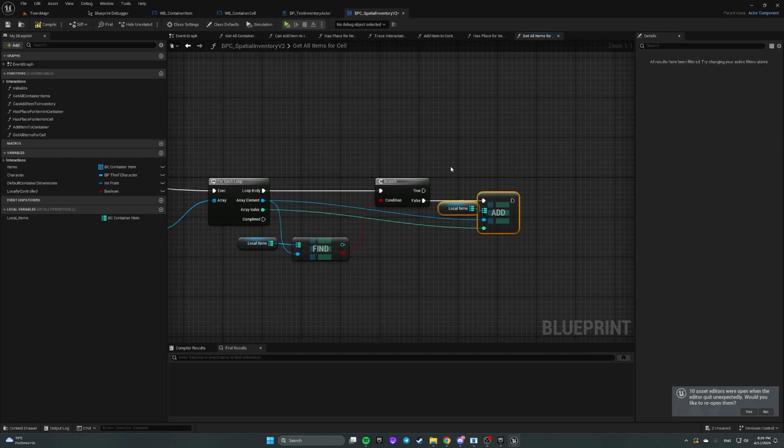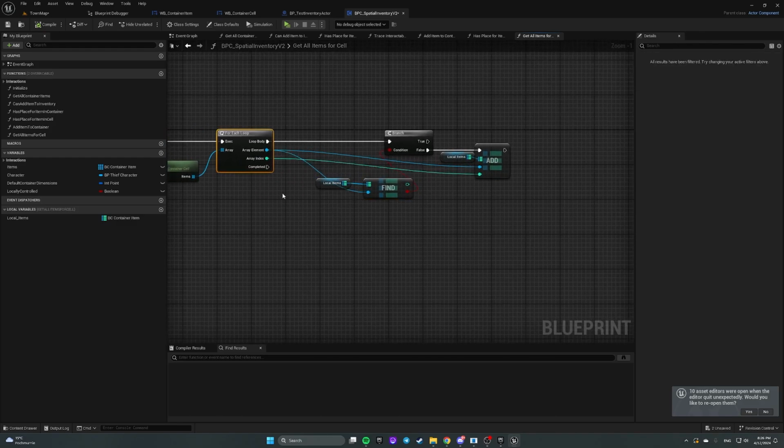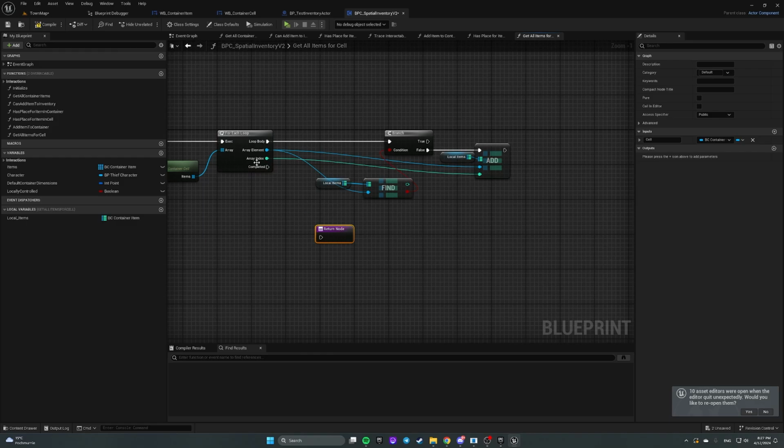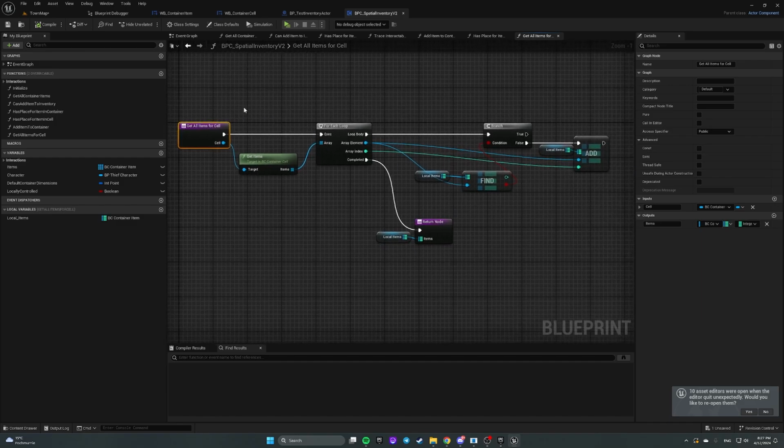So a map cannot have equal hashable values by default, so every item in the map will be different and every item in the map will contain an index of an item in the basic array. And after the loop finishes, we can return this map. We can get local items, move it here, and rename it items. Okay, so here we have a function that will return the needed items.